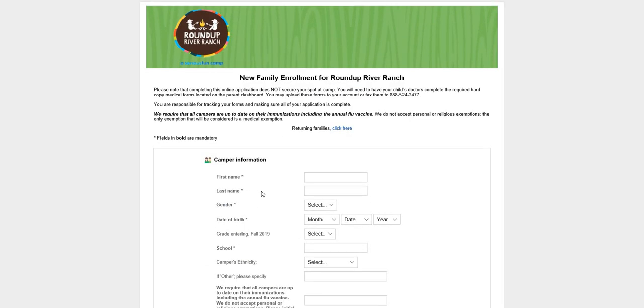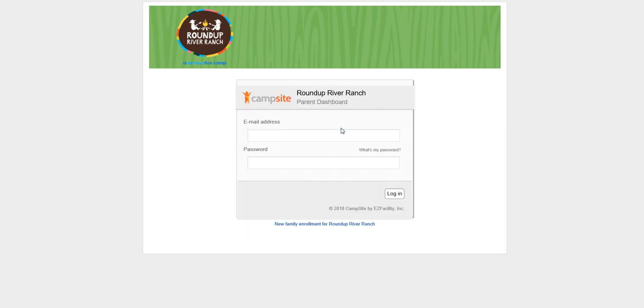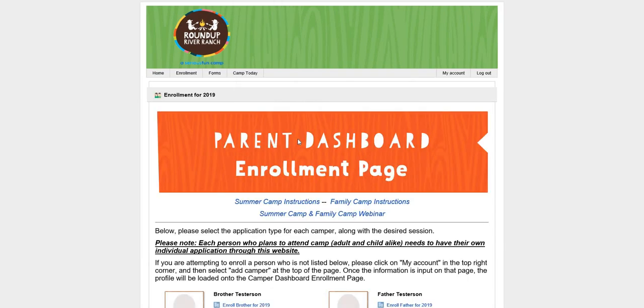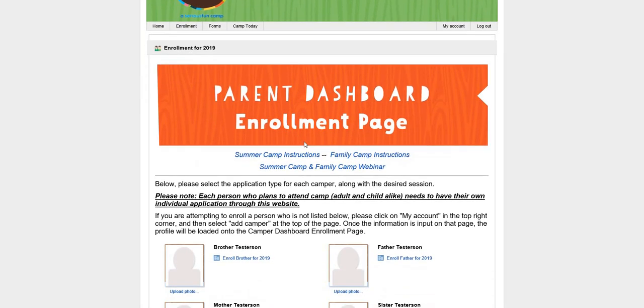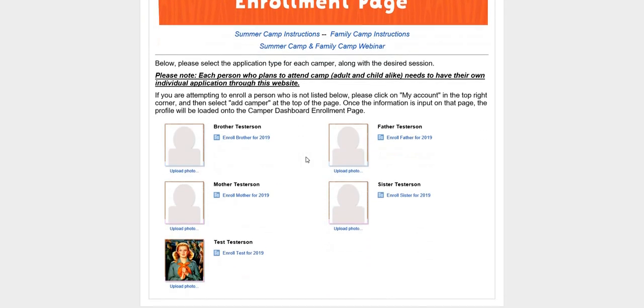And if you're a family that's been to camp in the last few years, since we've switched to this database at least, you'll just click Returning Families, click here, and it'll take you to a login page. The login information would have been sent to you the last time you applied, or if you can't remember your password, feel free to click What's My Password, and it'll help you get set up with a new password there. Once you're logged in, or once you complete that one page, you'll be taken to this parent dashboard enrollment page.